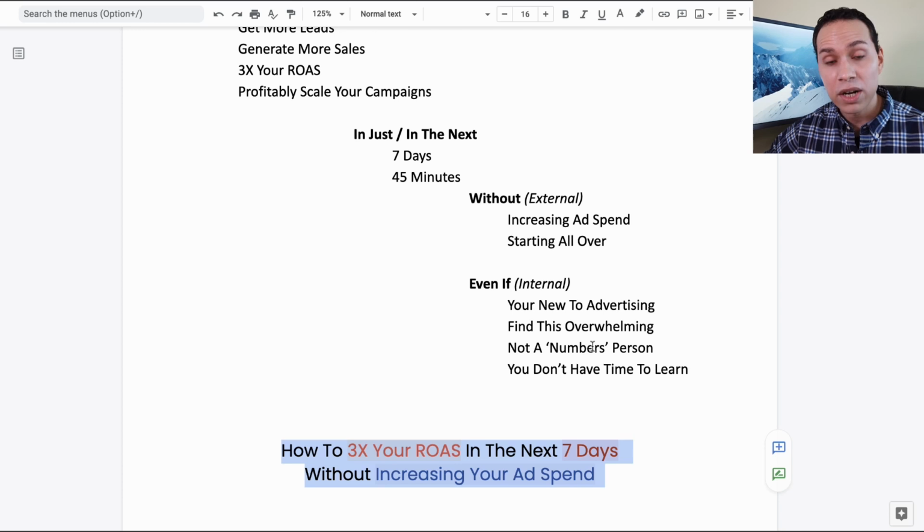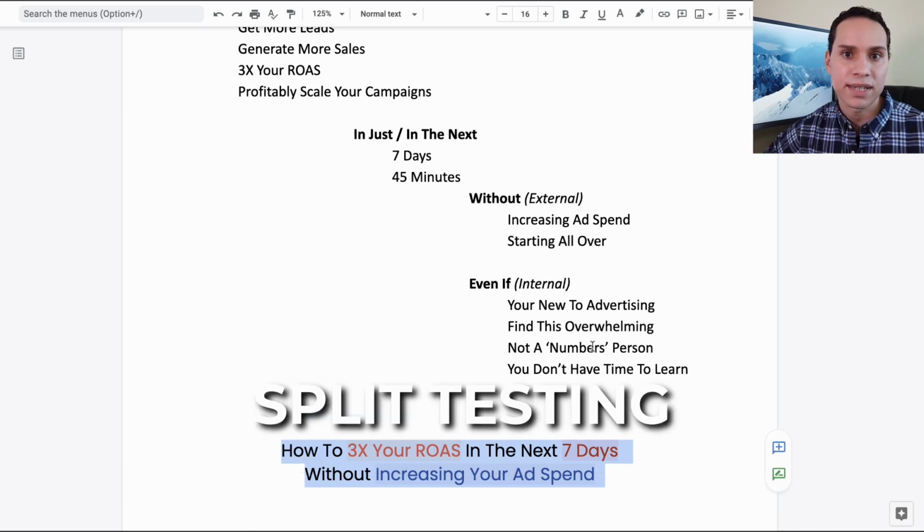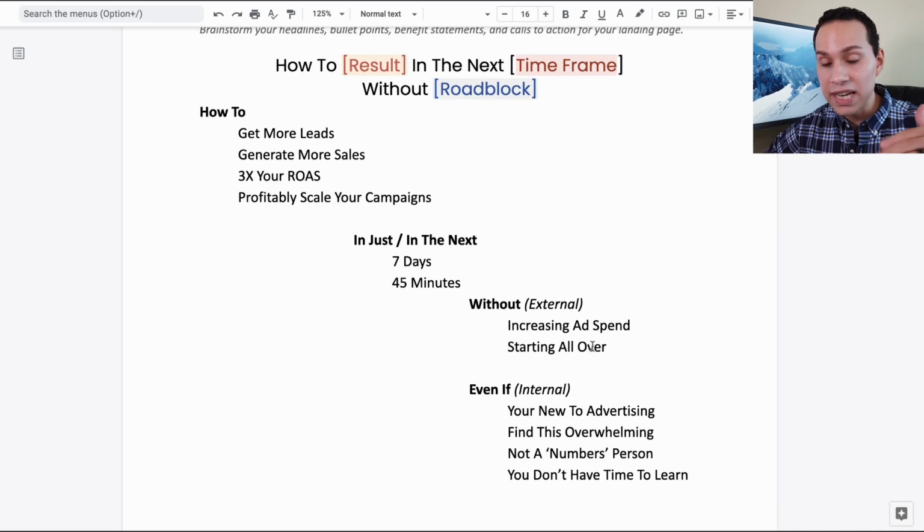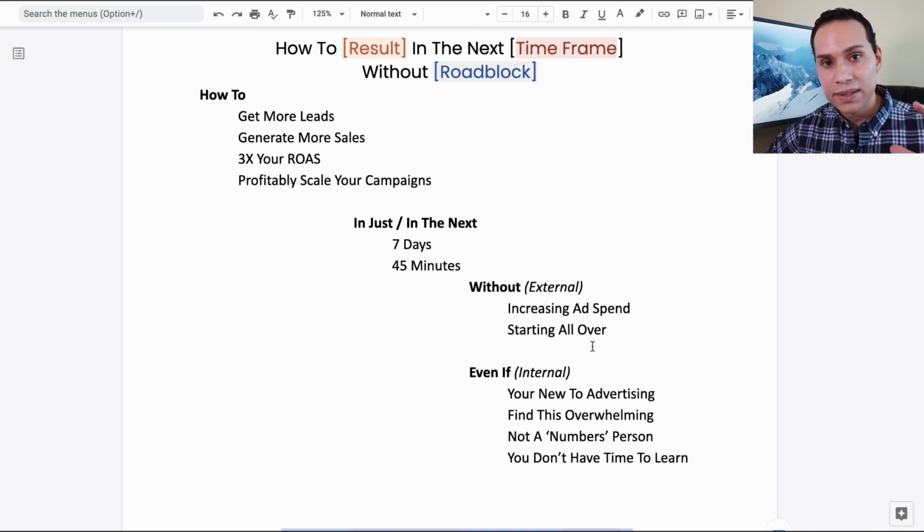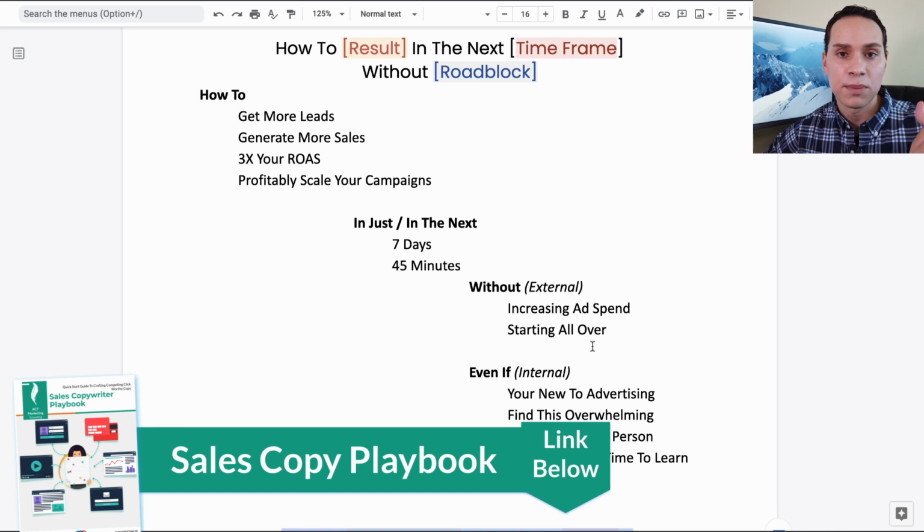And so how do we know which combination to use? Split testing, of course, right? This is a brainstorming process. So comment below if any of this isn't making sense. And of course, you have the sales funnel playbook to back you up with all these formulas and more.